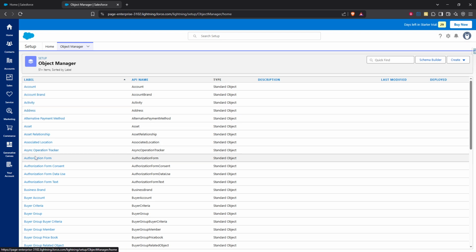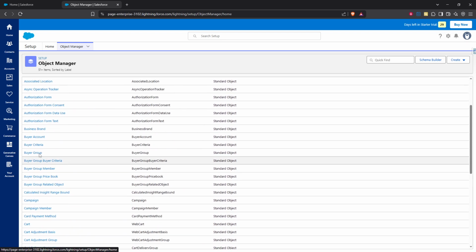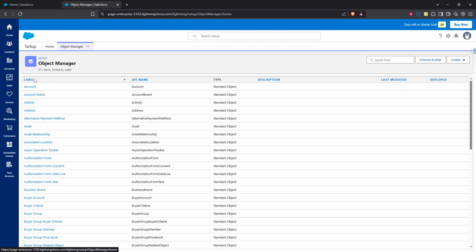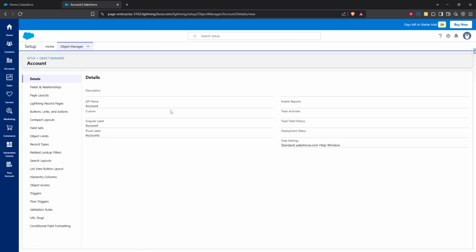Now that you're in the Object Manager, focus your attention on the list of objects. Here, you'll need to decide which one you want to enable field history tracking for. Common choices include the standard account object, or perhaps a custom object you or your team have created. Select the object that meets your needs.